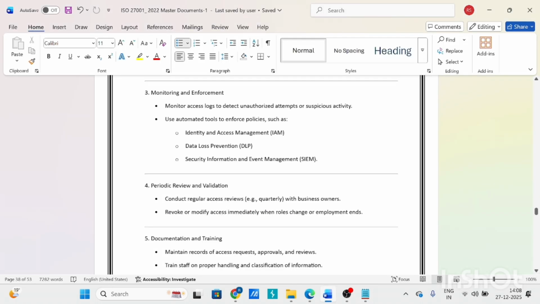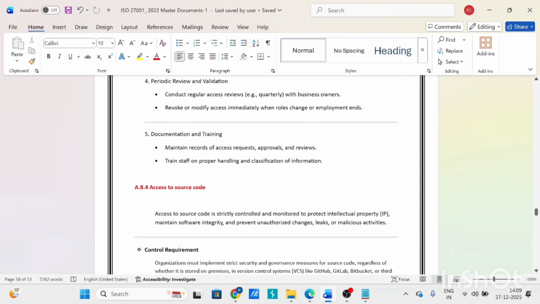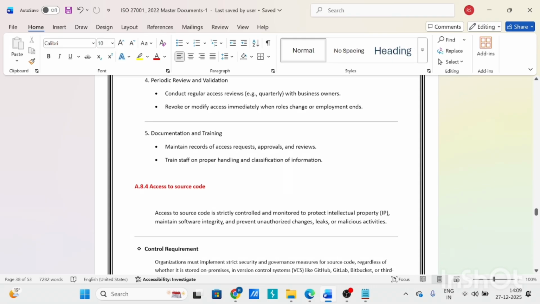And again, periodic review and validation is required. You need to conduct regular access reviews at least quarterly with business owners. Also, revoke or modify access immediately when a role changes or employment ends. Documentation and the training part. You need to maintain a record of access, request approvals, and reviews. Train staff on proper handling and classification of information.